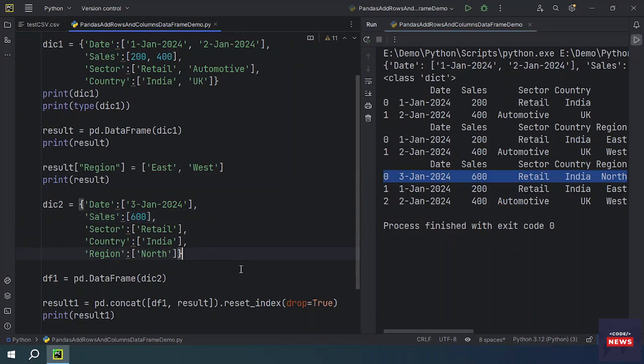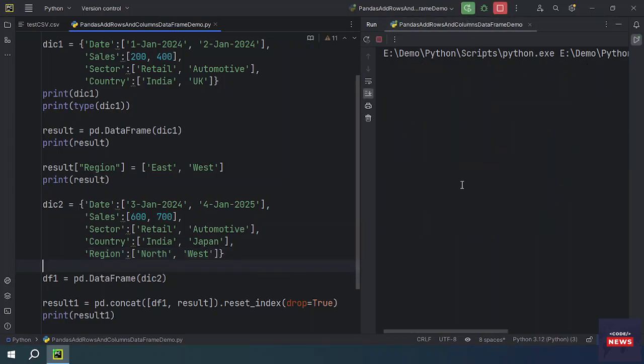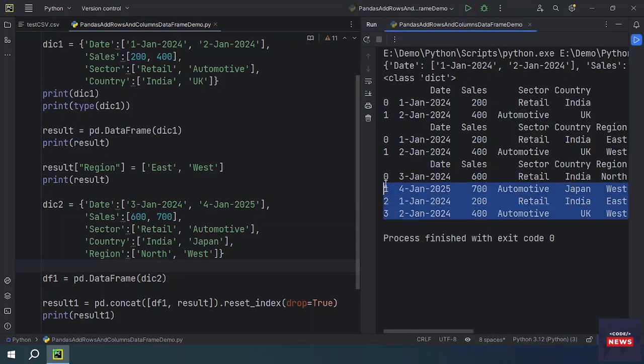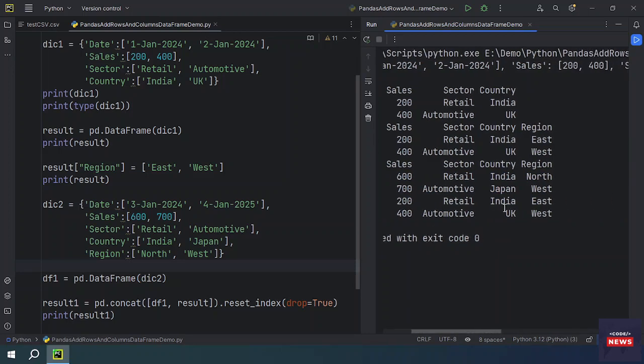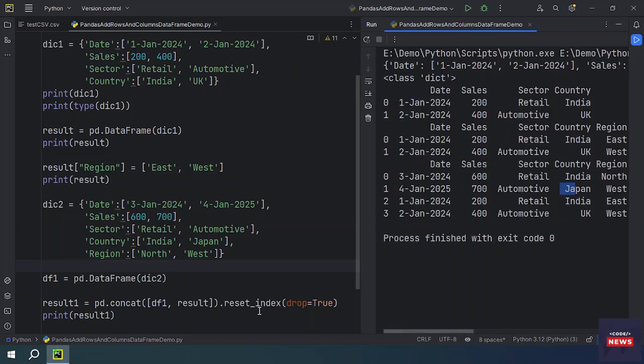So you can create n number of rows you want to add here. If you want to add one more row, then you have to say something like 700, automotive, Japan as the country for this row, and the region would be west for this row. If you run the program again, you will get two new rows in this data frame. You see 3 and 4 here, this is India, this is Japan. So with the help of the concat function, we have now merged two data frames and got a single output in the form of rows and columns.